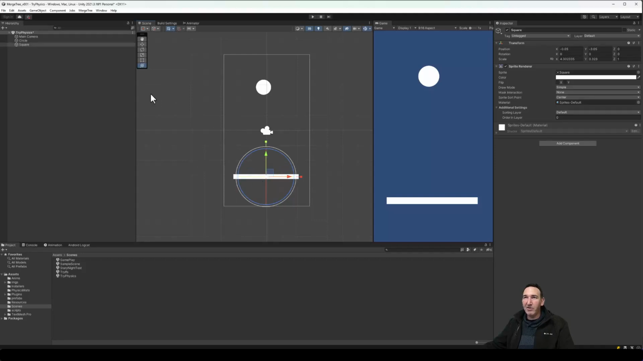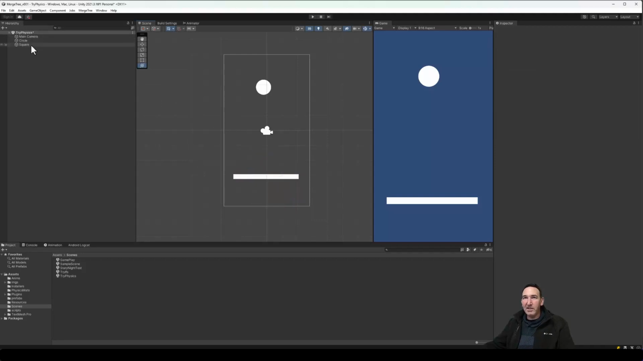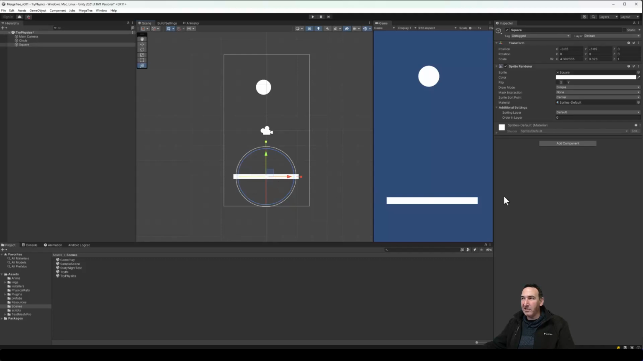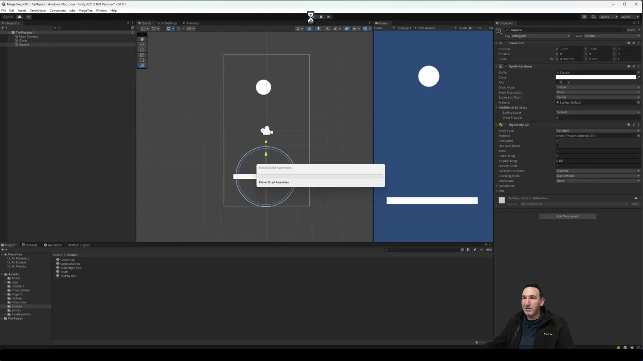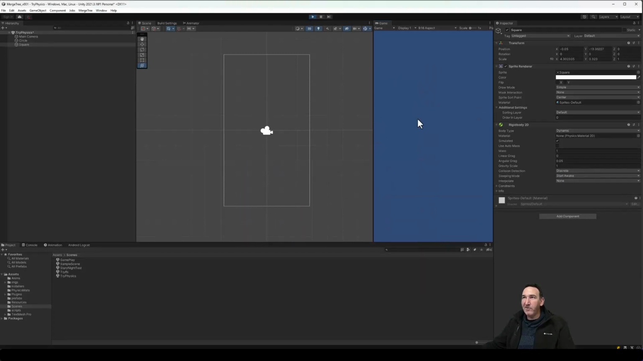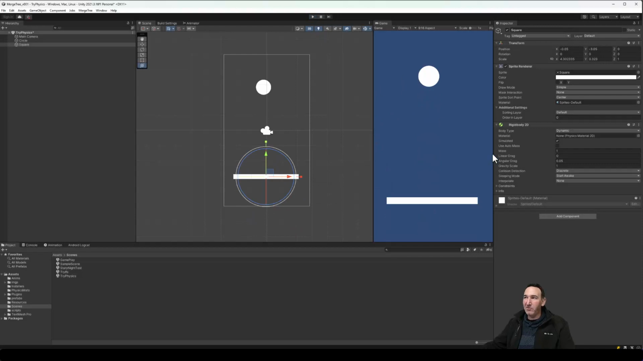So okay, we have now the floor, right? And as we said, it needs a physical body, so let's check it and add rigid body. And if I just play it now, because both of them have a physics body which is of type dynamic, both of them fall down.